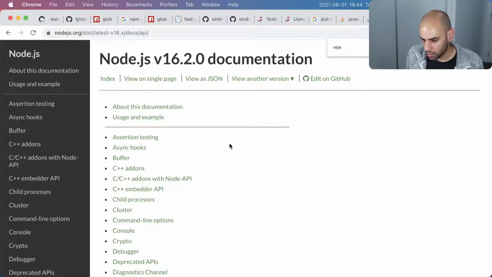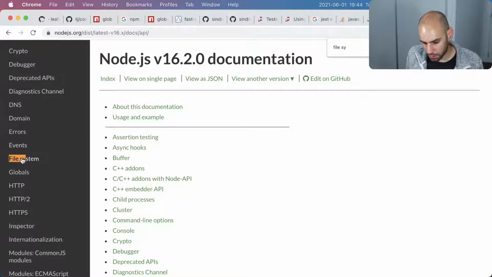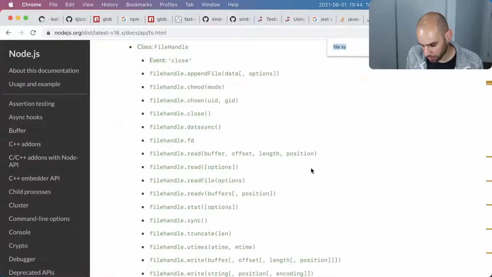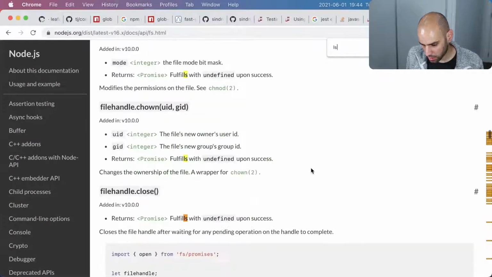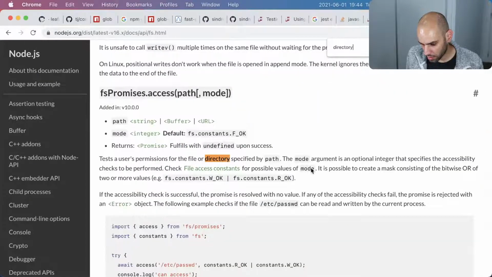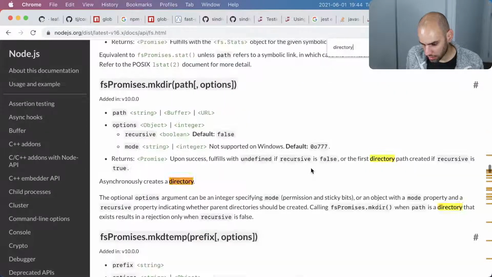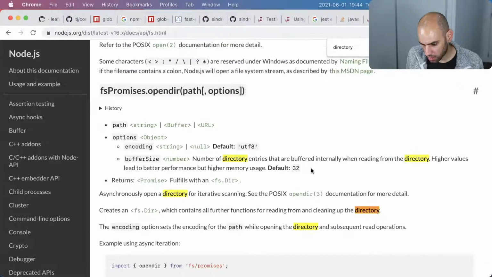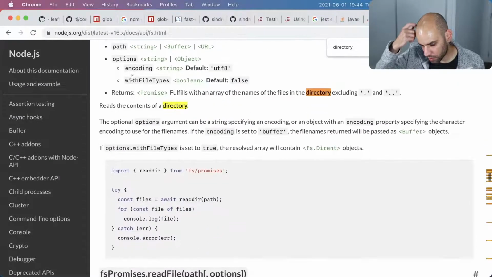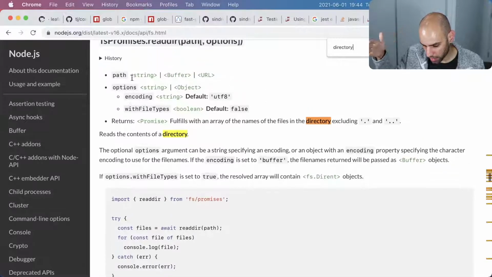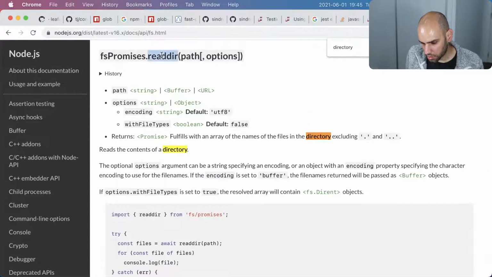Let's see. File system, and then list, ls, directory, access, open dir, read dir. Okay, that will give me a list of paths. Reader sync.